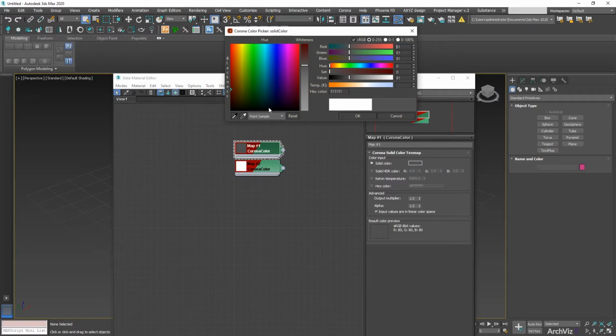The other option that we have is Pick Color. Now, the difference between this and the standard 3ds Max one is that you're able to select colors even on your secondary screen. This can actually be done anywhere on your screen. So if I go right now to my secondary screen, I'm just selecting some colors from there.